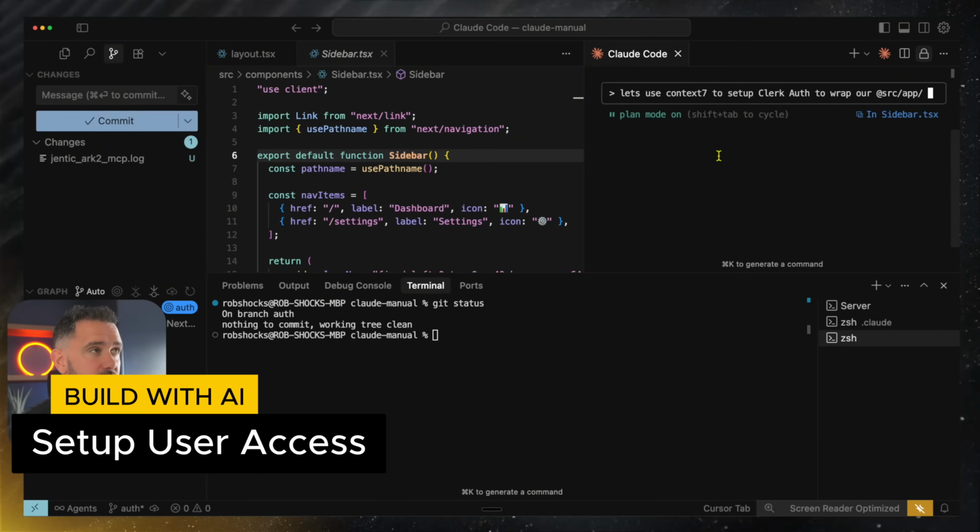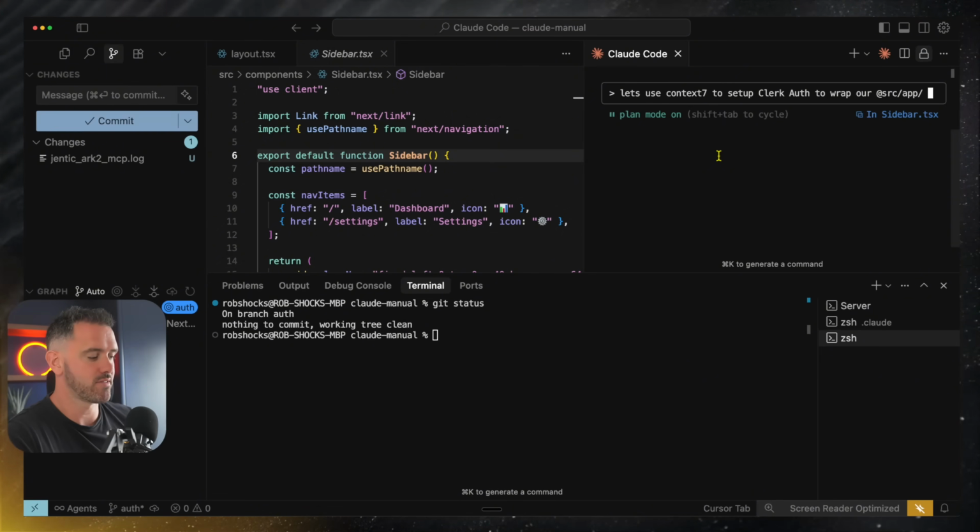So setting up authentication, I like to use Clerk. It's got a generous free tier. So I'm going to say, let's use Context 7 to set up Clerk auth to wrap our source application. And I'm in planning mode just because I want to see how it decides to step forward. I'm going to hit return.